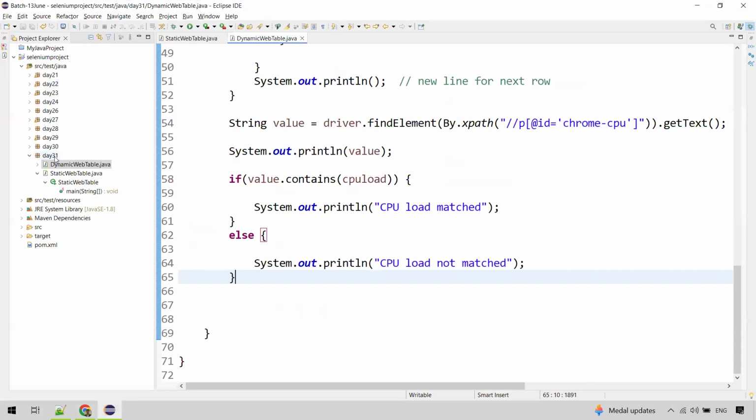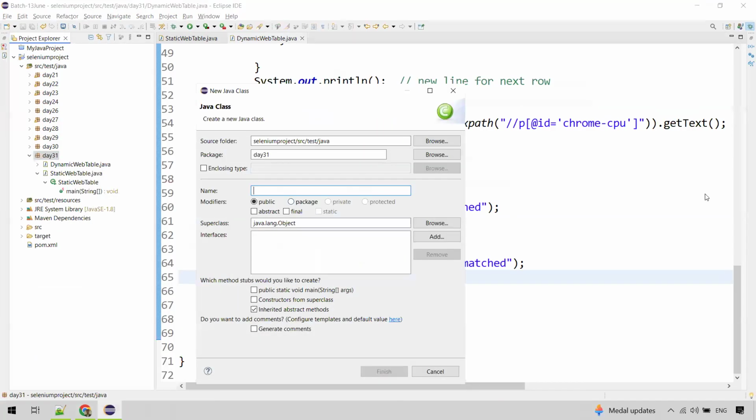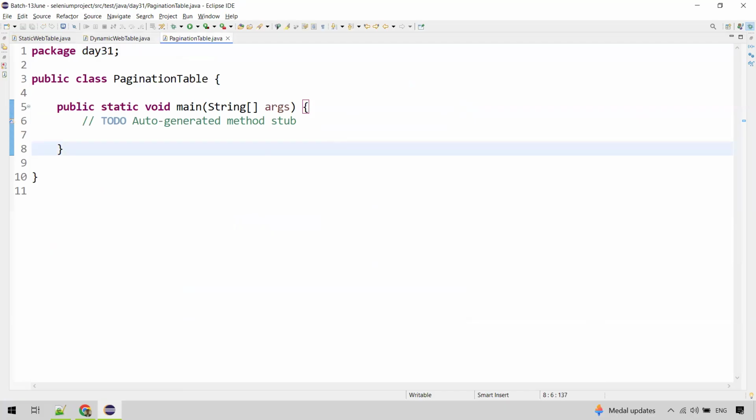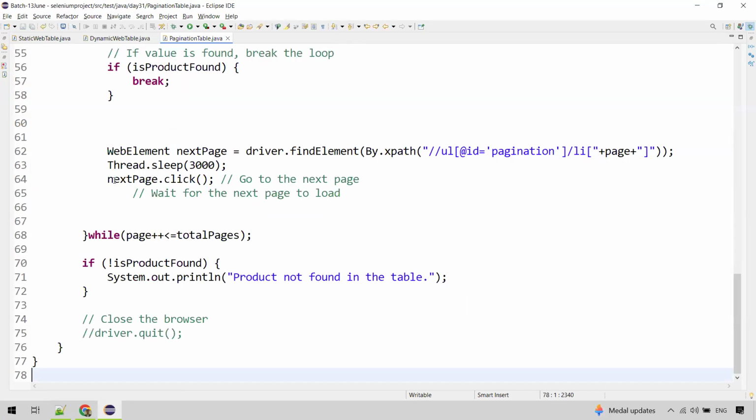So let's create a new class. I'll call it pagination table. It will anyway be the same as the previous example, so just in the interest of time, I'll have the code written here and then we'll go through the code.